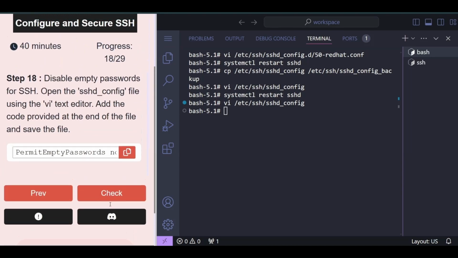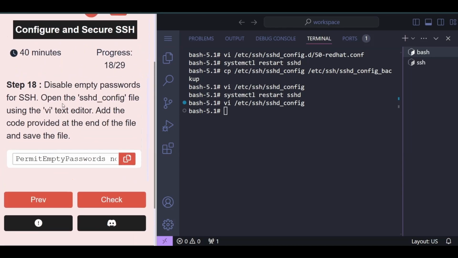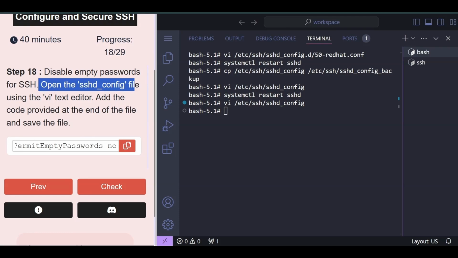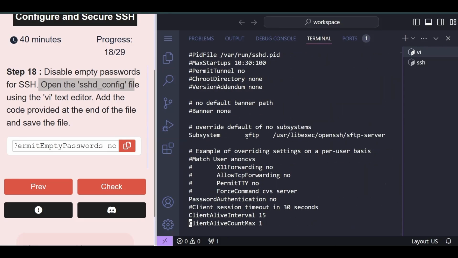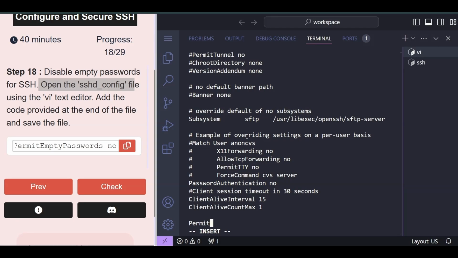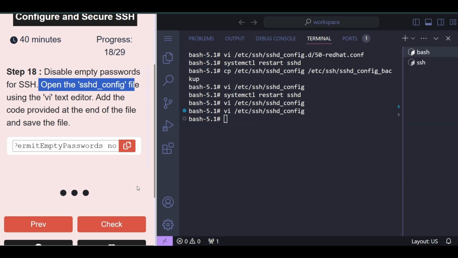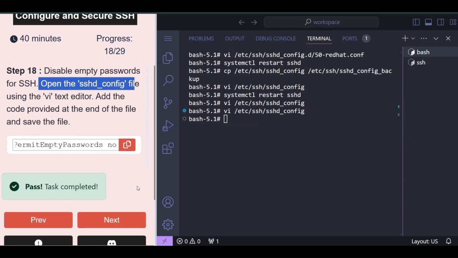Our task is completed. To prevent SSH logins with empty passwords, open the sshd config file using the vi /etc/ssh/sshd_config command. Navigate to the end and open insert mode. Here type PermitEmptyPasswords no. Type :wq and hit enter. Task completed.